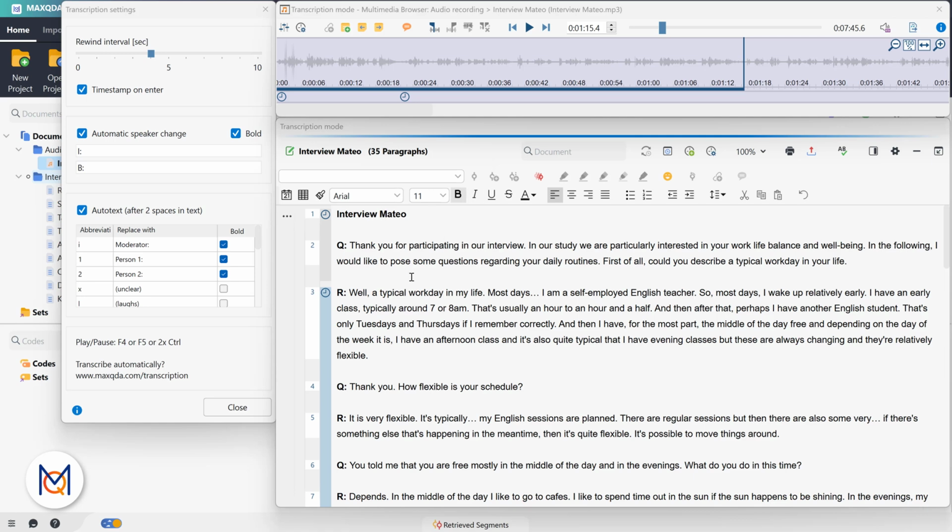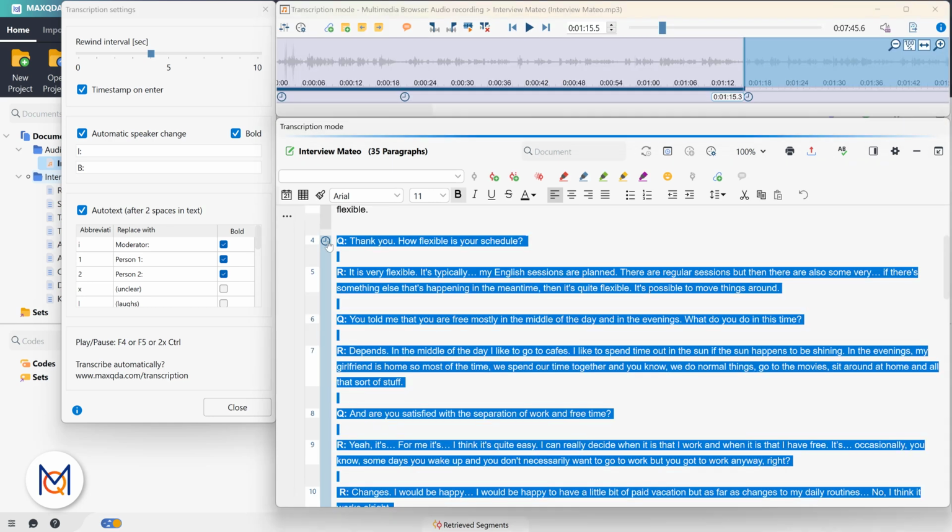The timestamps now connect the audio file and the transcript. If I click on one of the timestamps in the transcript, the audio file will be played from that point.